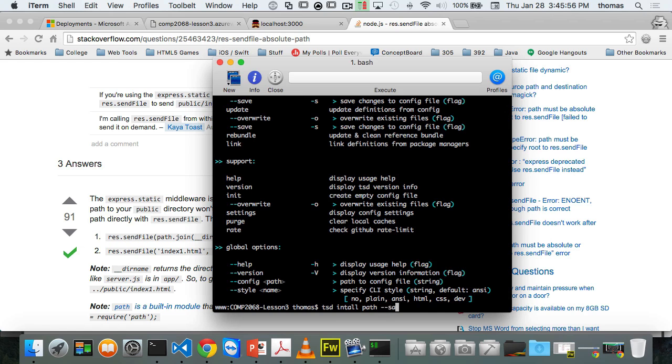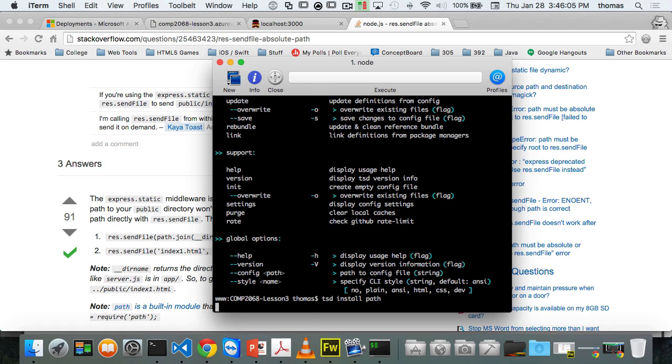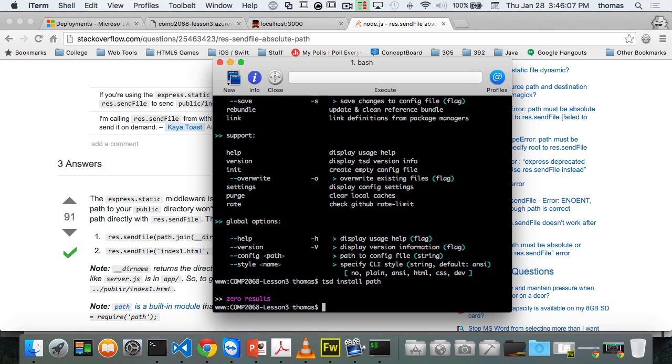And I'll say --save because I want to do something. If it does exist, and if there is something like that, so tsd install path doesn't work, right? Because there is no path. Let's try that again. 0 results, right? So if I could install path for something, there'd be another module, then it'd be cool. I do have to, however, include it or import it because path is part of Express and Node. It's kind of built in, a built-in little thing.